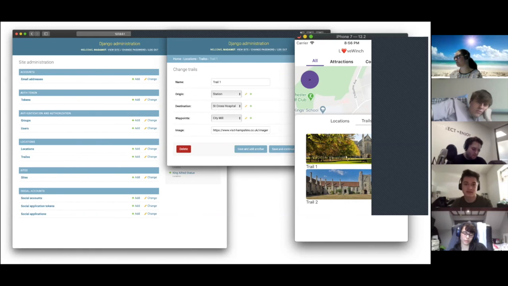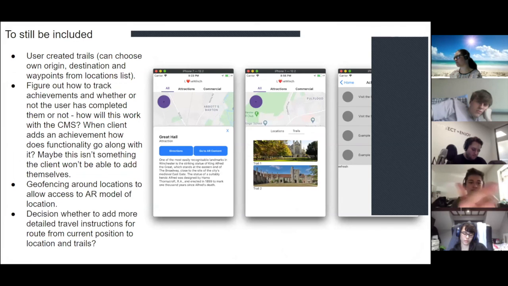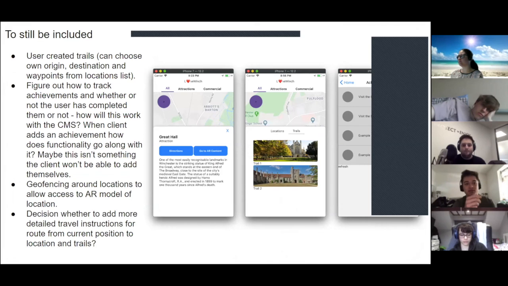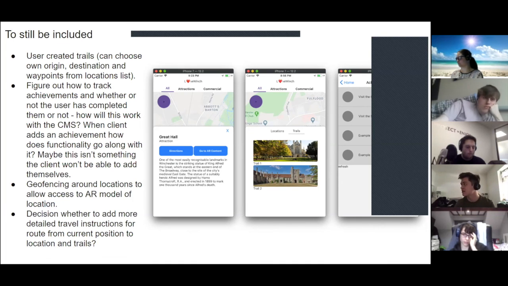If you go to the next slide, still to be included, as Cal showed in his prototype video, I also need to add a, I don't know what this is specifically called, but you know when you go on an app and it shows how to actually use the app in a couple of slides before you can access it. I need to add that because there might be a bit of confusion. And then, like I said earlier, user created trails, and I need to figure out how to track achievements, and also how to go about seeing who's achieved what.